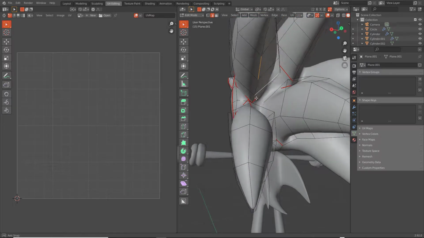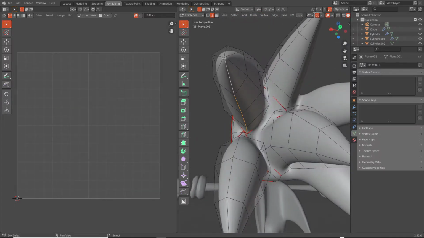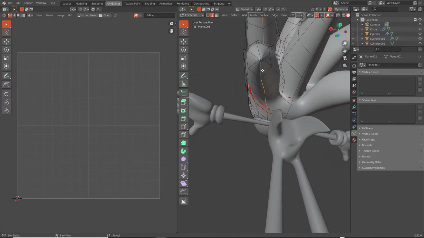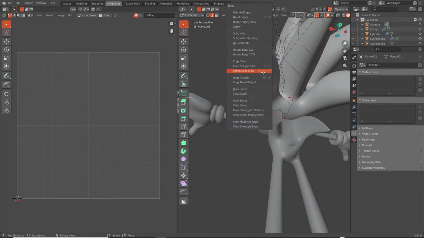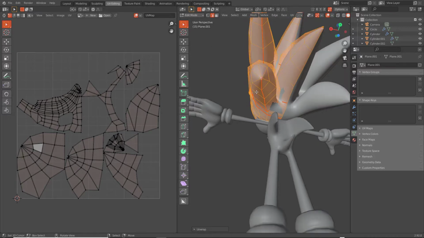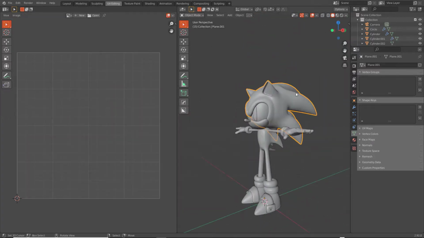Now we go in and the birds are having a good time. Okay, Control E, mark seam. There we go. This is what you want. All right. Now that we've unwrapped the head, you definitely want to save this. So I'm going to save it real quick.